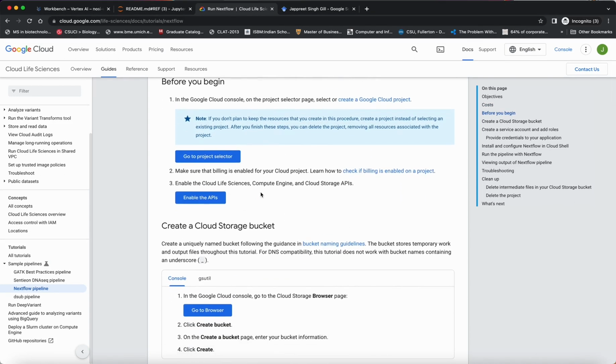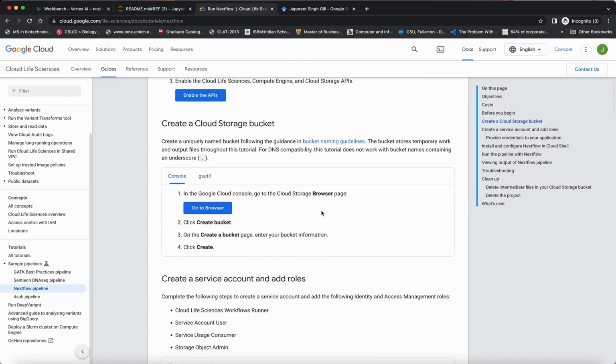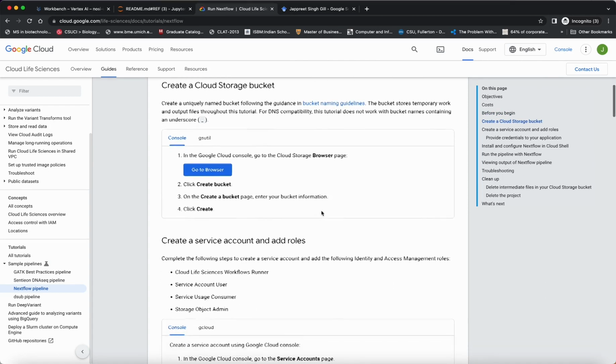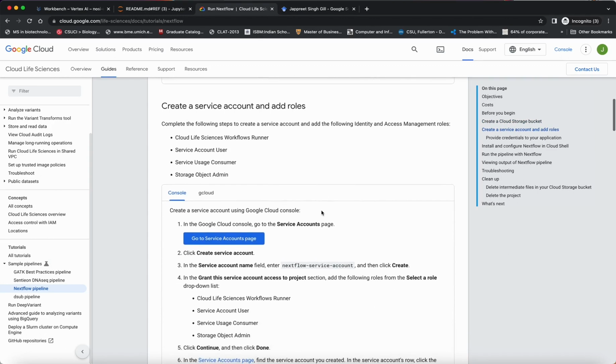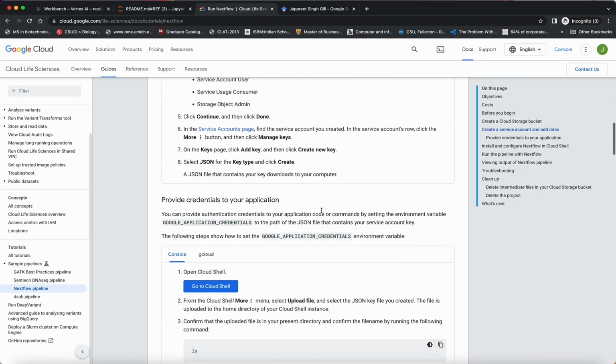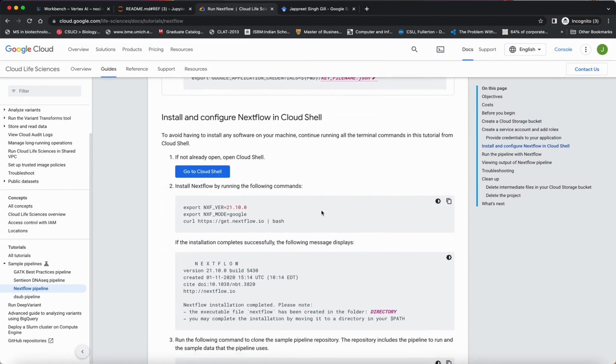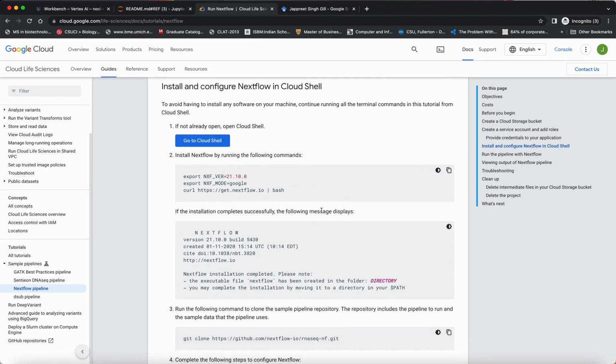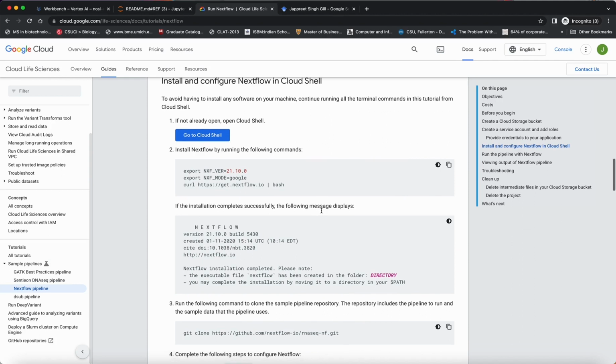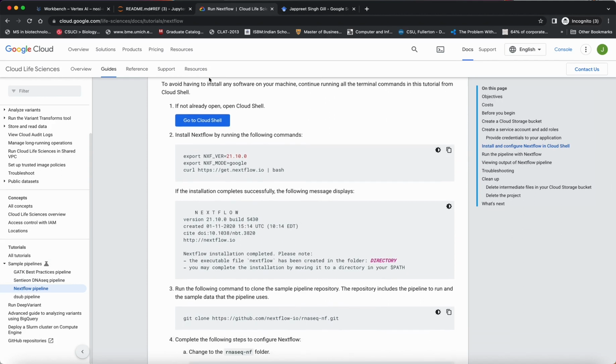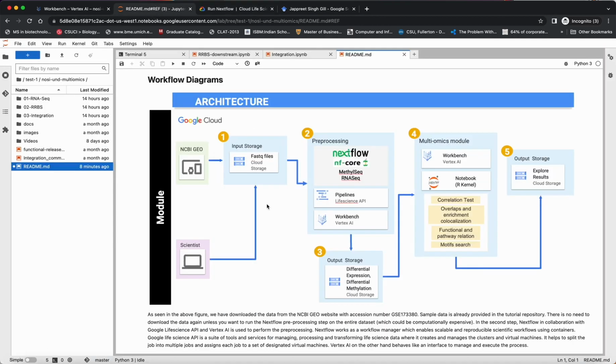So the first step is to enable the Cloud Life Sciences, Compute Engine, and Cloud Storage APIs. After enabling these APIs, you need to create a storage bucket and then create a service account and add roles to that particular service account. After adding roles, you can provide credentials to your applications, and finally install and configure Nextflow in the Cloud Shell or the terminal. After you've installed Nextflow, you can either run the command provided in each of the notebooks called RNA-seq and RRBS, or you can run these sample commands to see if it is running. Let's go back to the README file.